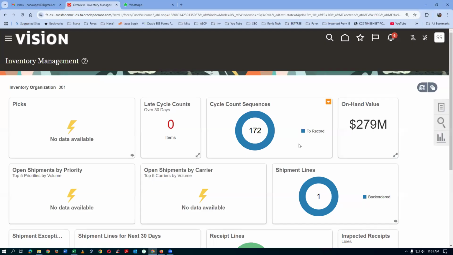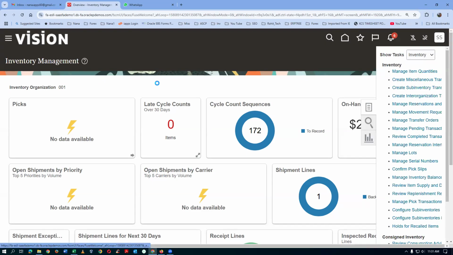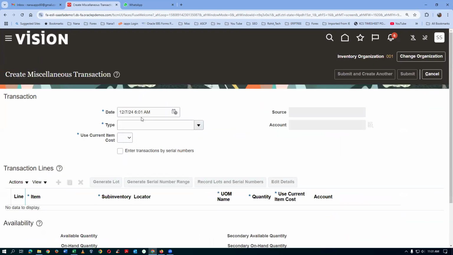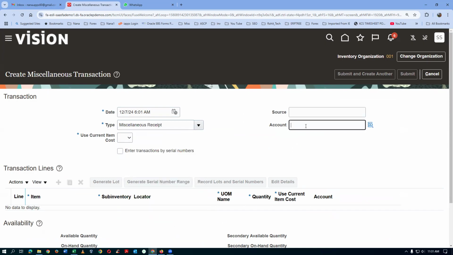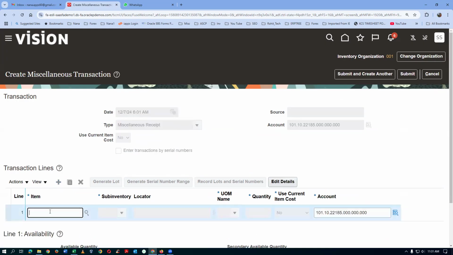Now we'll make the third receipt. Click on it. We'll now go on and make a third receipt. Click on the create miscellaneous transaction. The third receipt we are doing. Drop down, and then click on the miscellaneous receipt. Fine with that. I will now put the account over here. I will now make it a no. Click on plus, and then I will populate the item, T0101 underscore FG4. The subinventory is stores.